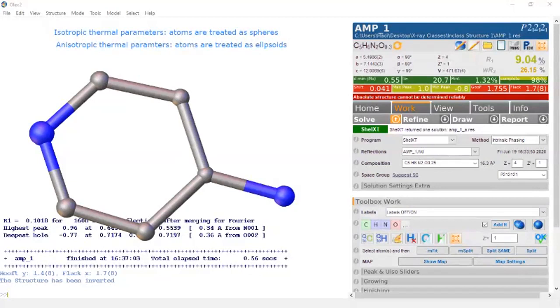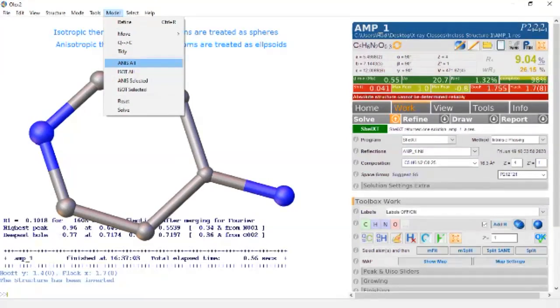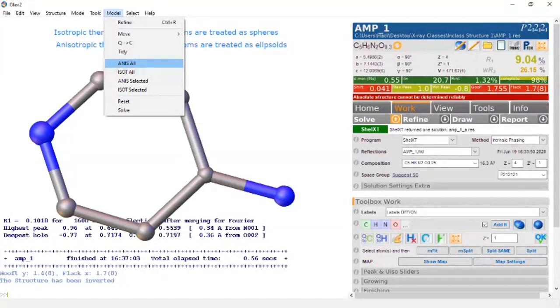So the way that we change this from isotropic to anisotropic thermal parameters is up here under model. You go ANIS all. Now, before I do this, let's explain a few things. So anisotropic is only for non-hydrogen atoms. You'll never give anisotropic thermal parameters to hydrogens. So hydrogens are always isotropic, they're not anisotropic. So this only is for non-hydrogen atoms. And you should most of the time do this step once you feel that you've correctly identified all the non-hydrogen atom types in the molecule or in the asymmetric unit.